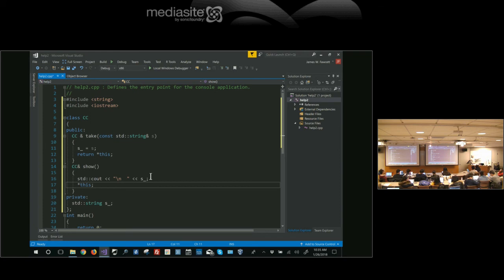So when I make this call, when I ask CC1 to invoke that take function, what's happening is I have a stack frame, that's this function stack frame, and I'll see a string. That argument on the stack frame, at the top of the stack frame. But I'll see one thing before that. I will see the address of CC1.